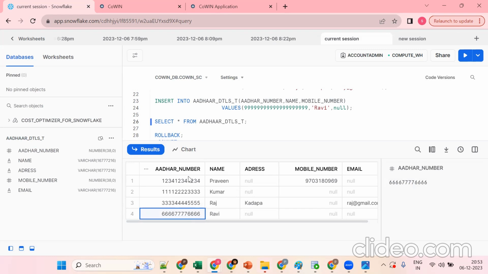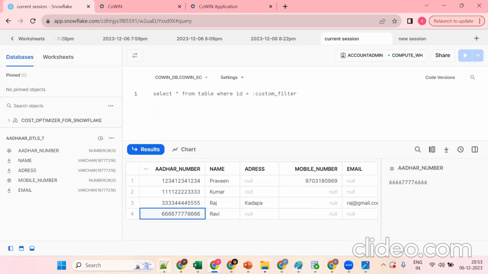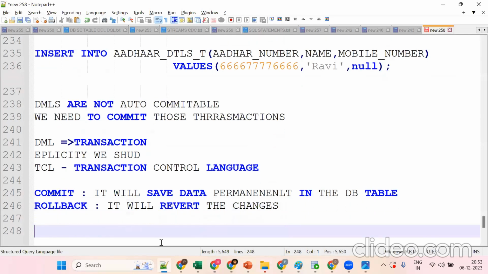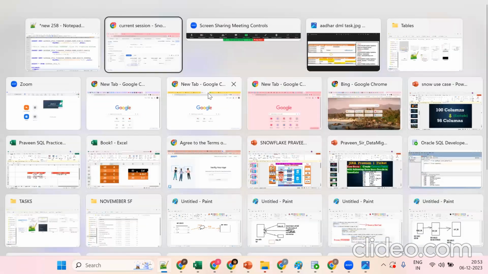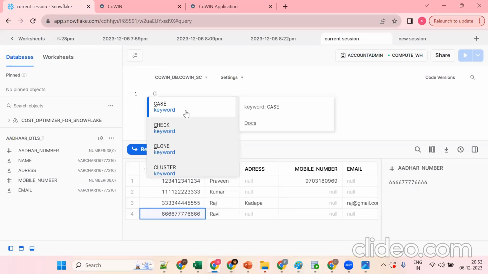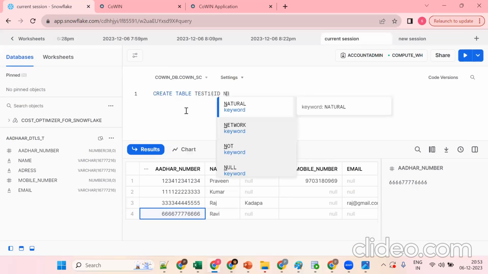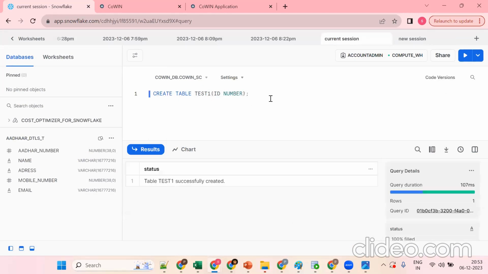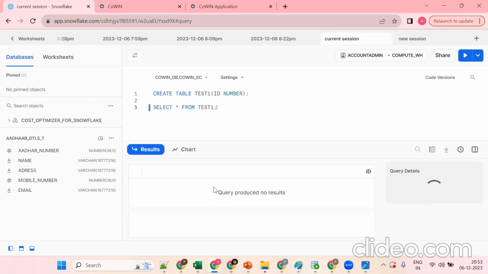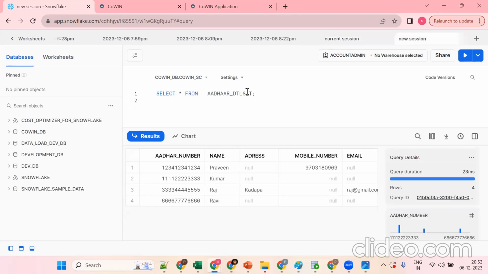If you're not able to understand, one more time I'll go back. Suppose I'm trying to create one table: create table test1 with ID number. I'm creating it in this particular session. Now I run select star from test1. Tell me, will data come or not? As of now there are no records, but we are able to execute it. Now I'm executing it in the other session, and it works fine.